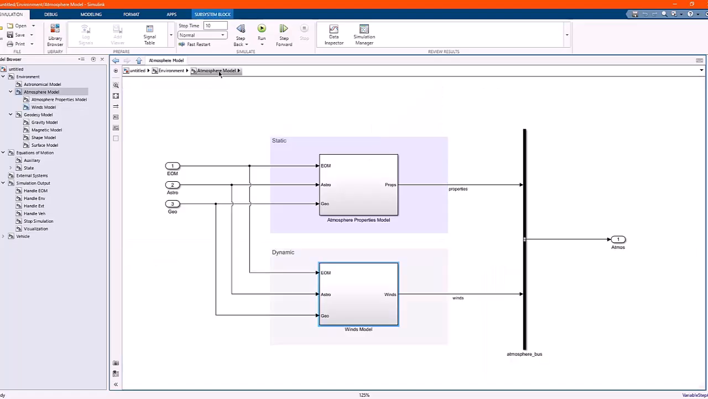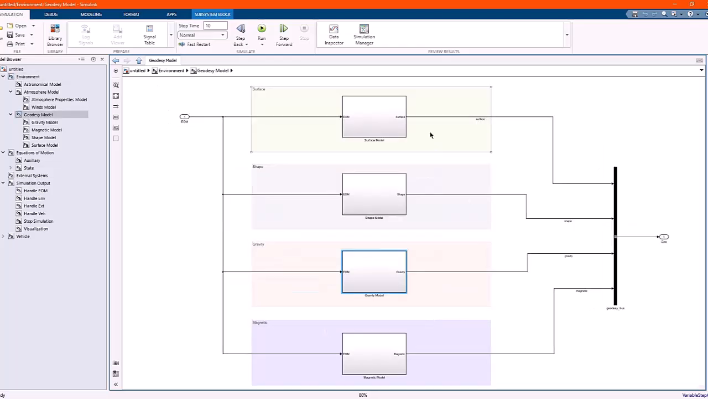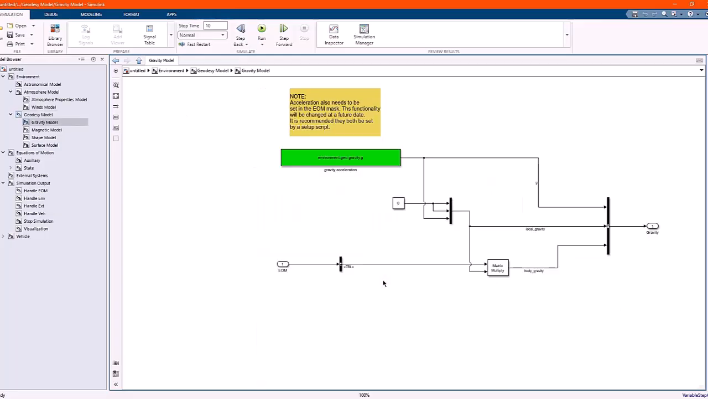The geodesy model includes planetary body models applicable to Earth, the Moon, etc. It provides for surface features, body shape, gravity, and magnetism. Currently, only the gravity model is populated. Since these are flat Earth equations of motion, only a single value for gravitational acceleration is required. Note that the equations of motion currently require setting gravity there as well, but this behavior will be removed in a future version of the template.